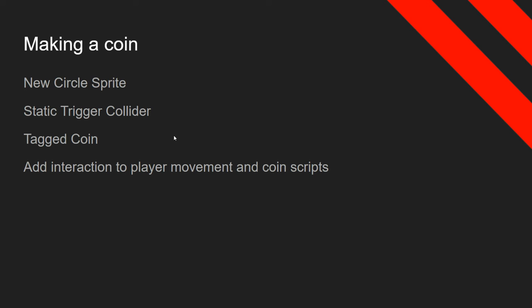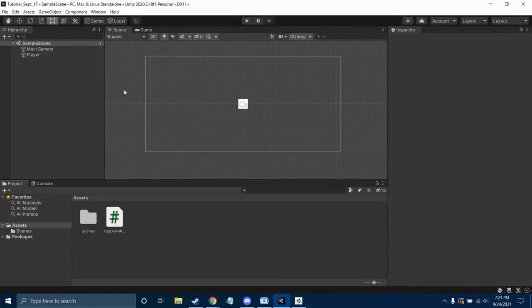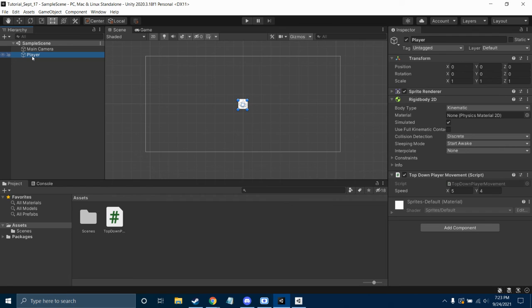All right, so these are the basic steps on how to make a coin. I'm going to make a circle sprite, add a static trigger collider, tag it as a coin, and add that to the player movement and coin script. Here's where we're going to get into our little tutorial section, or actually going over this.